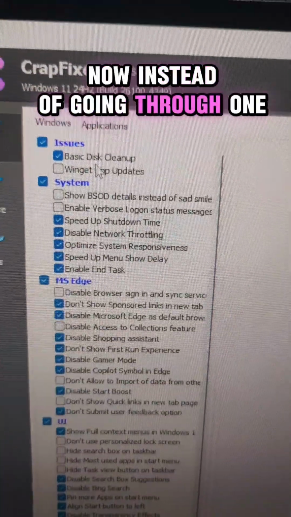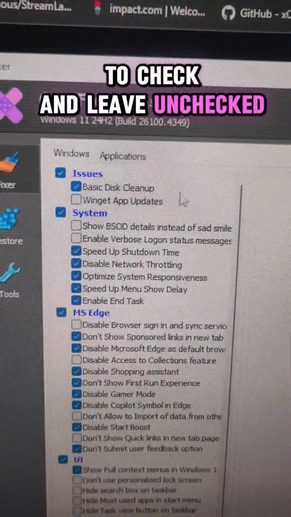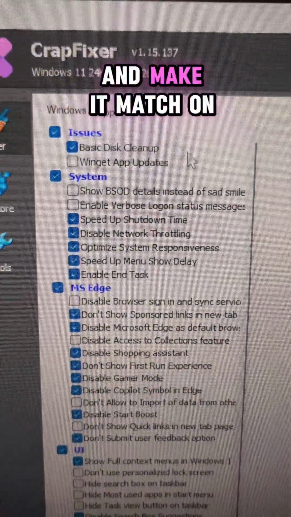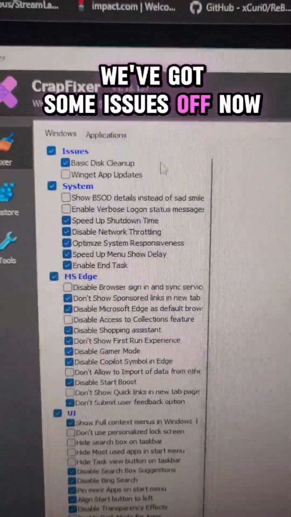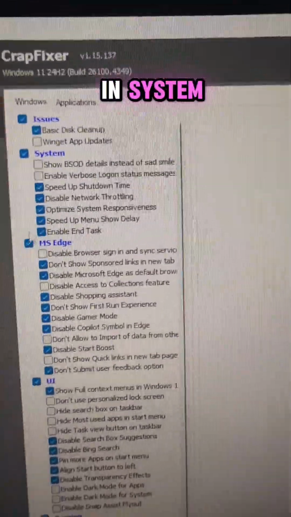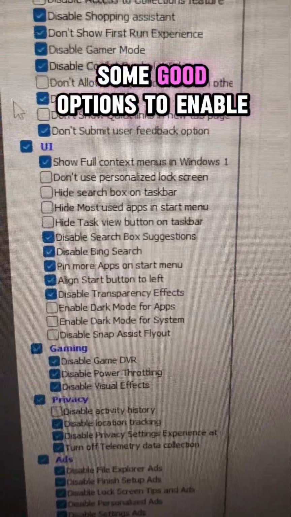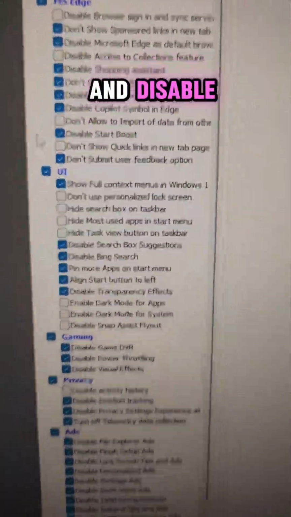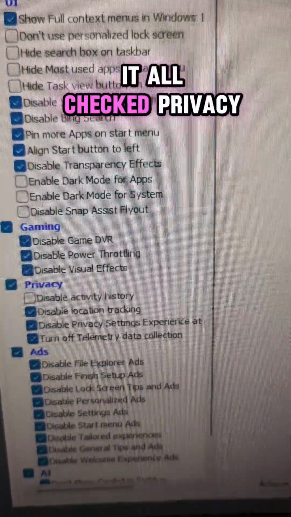Now instead of going through one by one, I'm going to show you the ones that are big to check and leave unchecked. So go ahead and pause this and make it match on your screen. We've got some issues off. Now some big ones are here in system, MS Edge as well. The UI, some good options to enable and disable. Then go down to gaming and pretty much just leave it all checked.